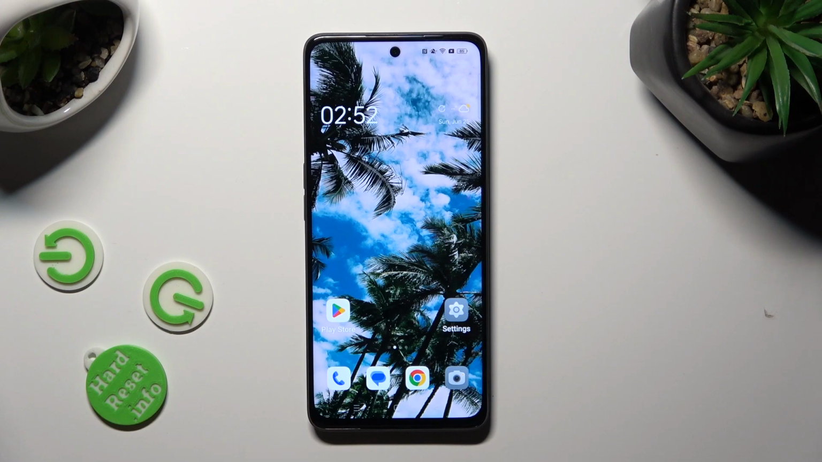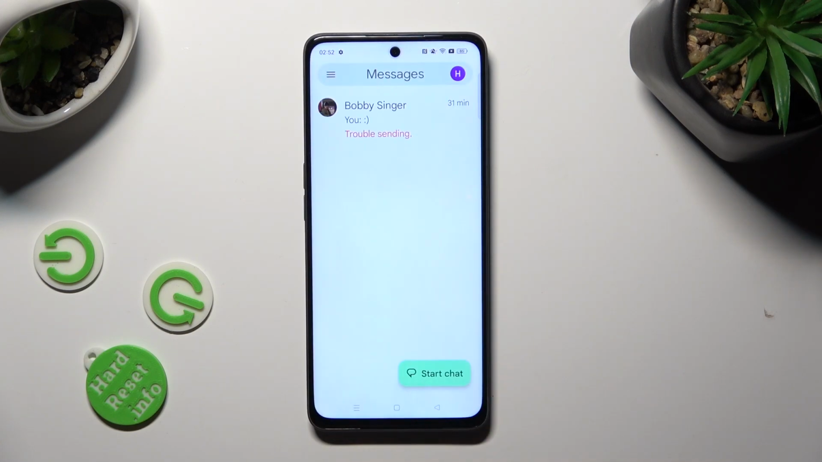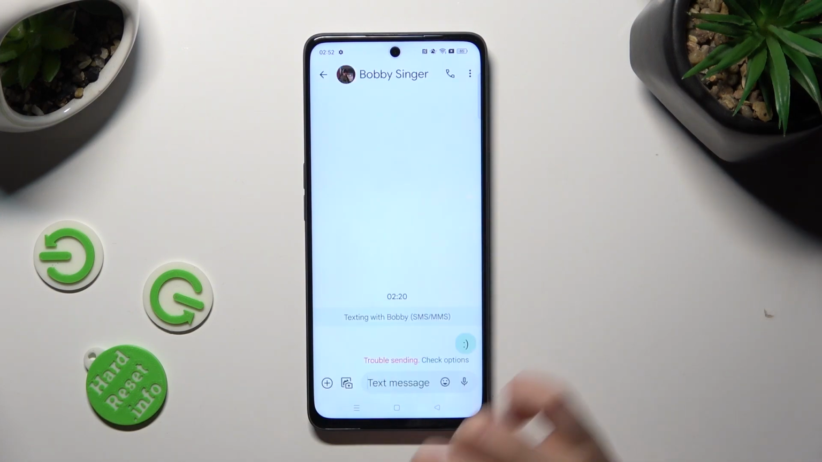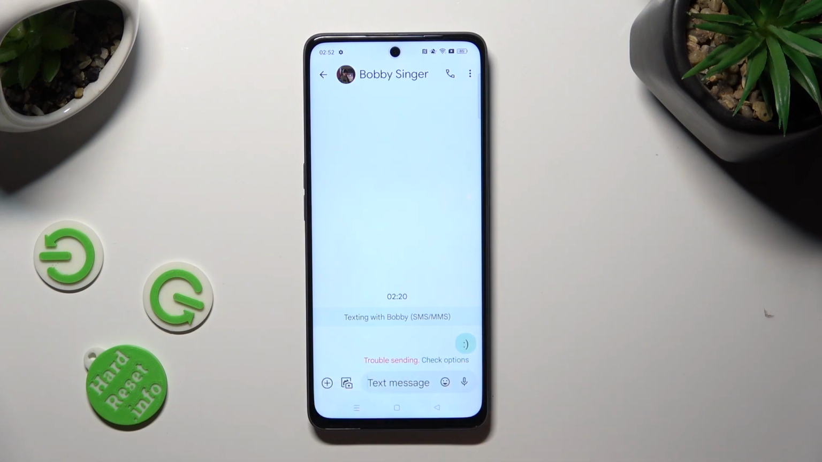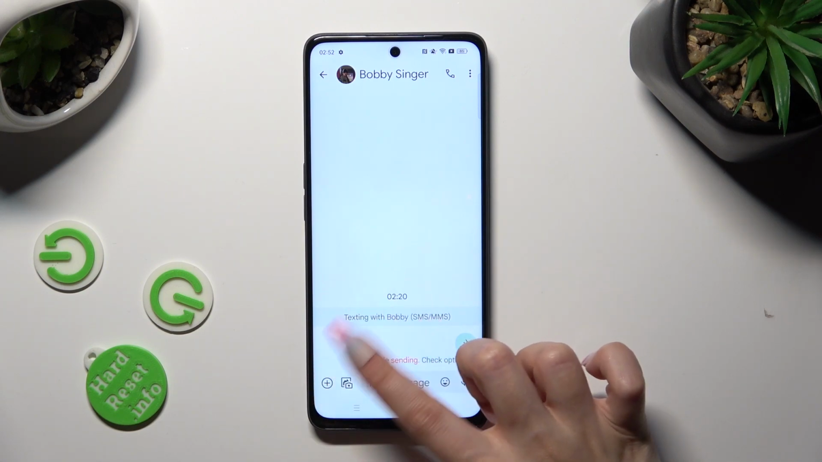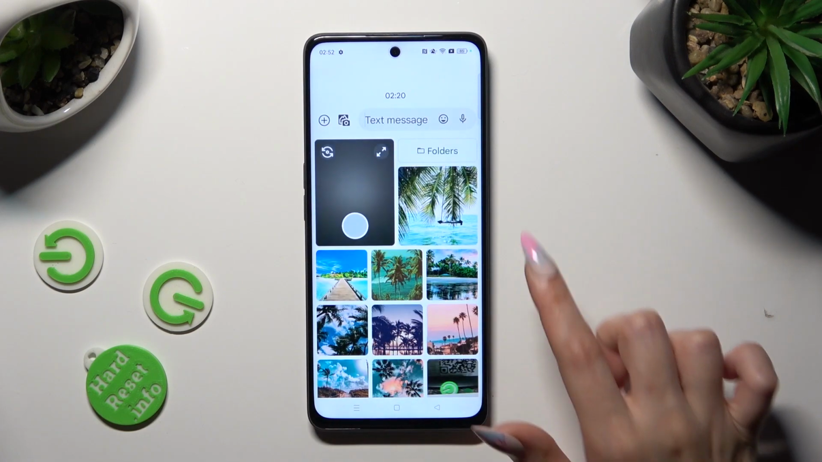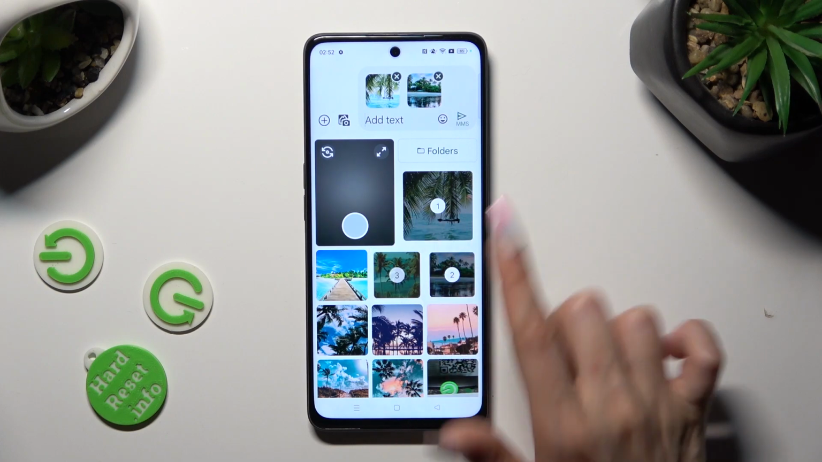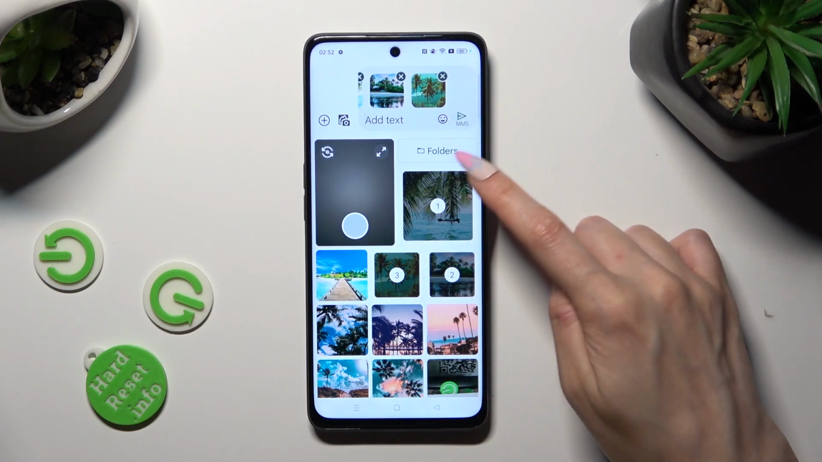You need to begin by opening Messages app and selecting one of your chats. Then click on this little icon with a camera and the photo at the bottom left corner. Finally, you can just click on your photos that you wish to add or select Folders section at the top.